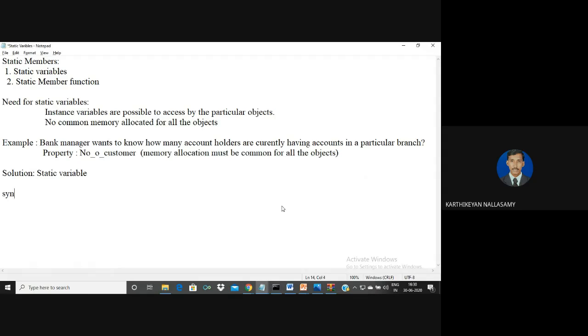First of all, we must know the syntax for creating a static variable. First, we must know the syntax for creating a normal variable. The syntax is the data type followed by the variable name. This is the syntax for creating a normal variable. But here I am saying it is a static variable, so we need to include the static keyword.